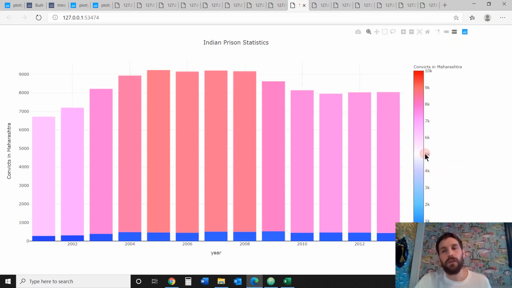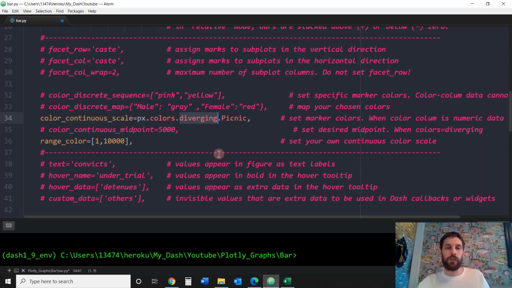Well, what if you don't want it to be 5,000? What if you want the white to be somewhere down here, and then anything below it is blue, and anything above it is pink and red? Then that is when you would put midpoint 3,000, because that's what you want. So it's kind of cool that Plotly gives you the opportunity to control the midpoint of that continuous diverging scale in the graph.